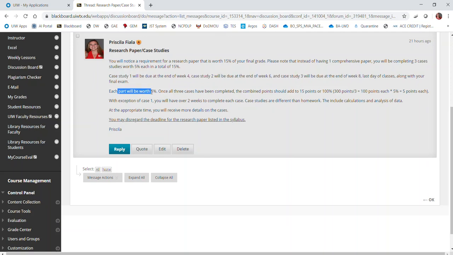Each one is going to be worth 5% instead of the 15%, but when they are all combined, you're able to earn a total of 15 points. Like I showed in the calculations, 300 points total, 100 for each, divided by 3, times 5% each, 5 points in the end, a total of 15 points.